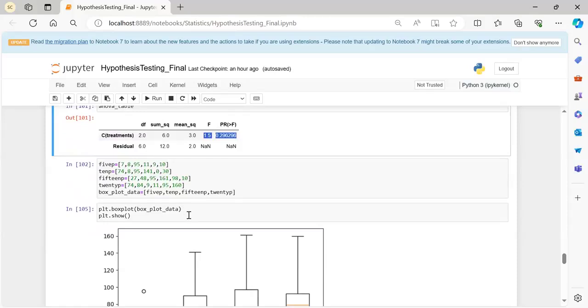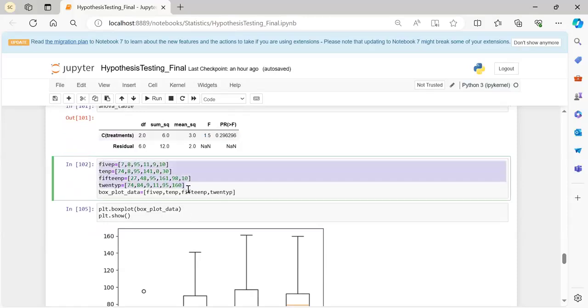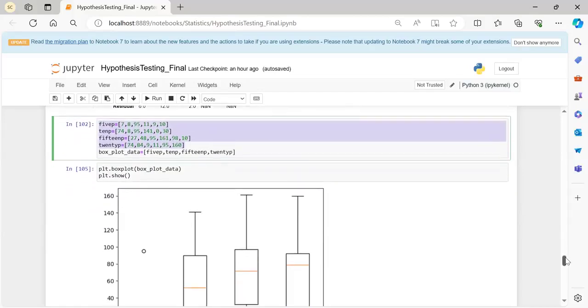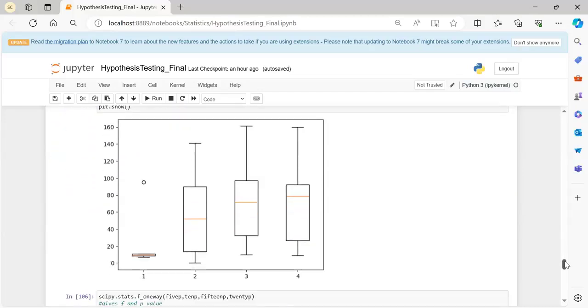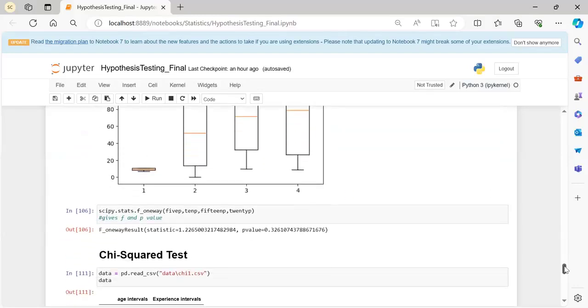Now this is some more examples. Let's suppose you have these four samples. Through graphs also you can compare and see whether all these samples are the same or not. So this is a box plot. With this you are able to understand the distribution of each of the samples, and you can make some conclusion, or else you can go with the ANOVA test and find out how they are related to each other.